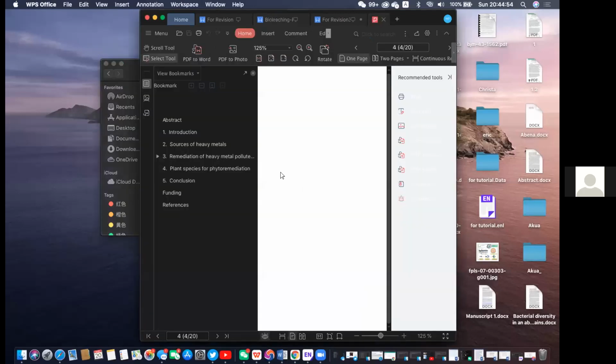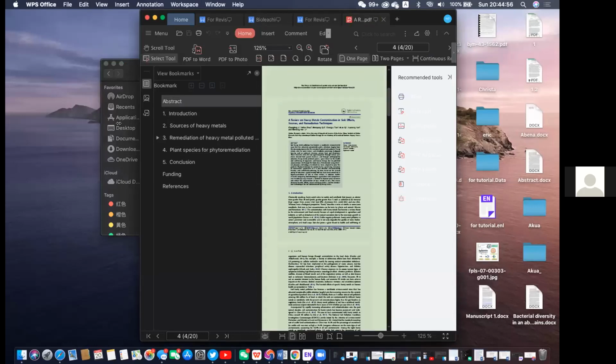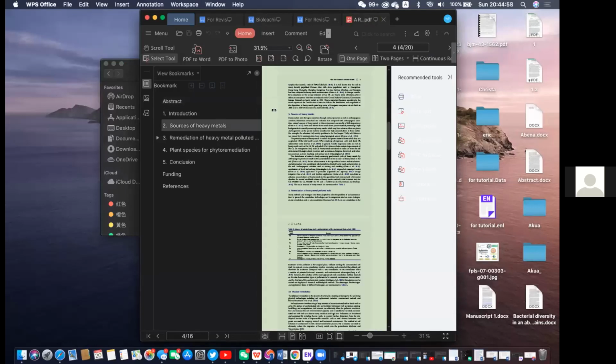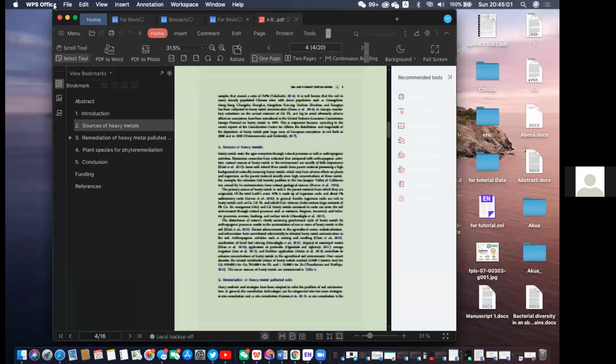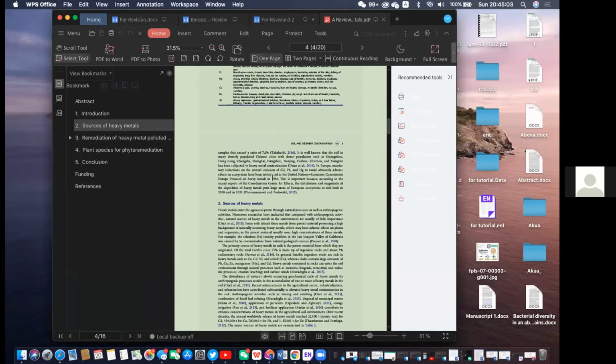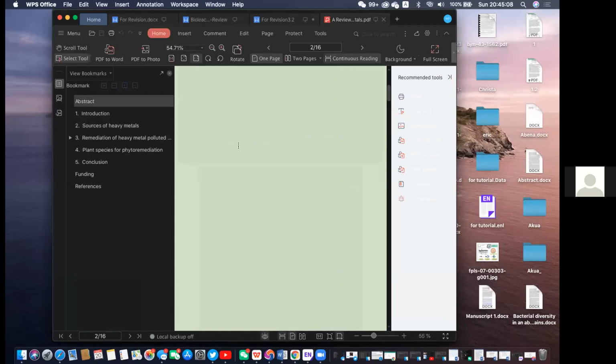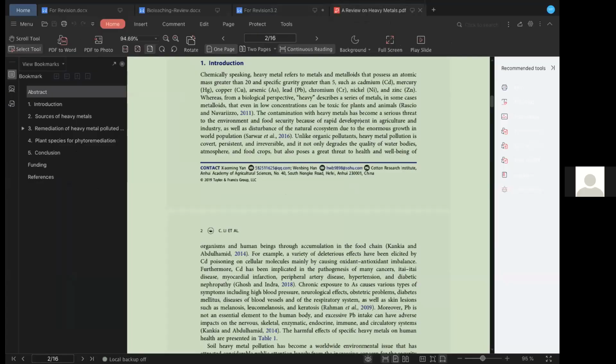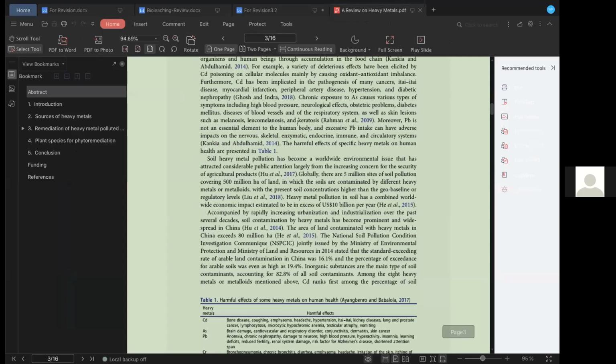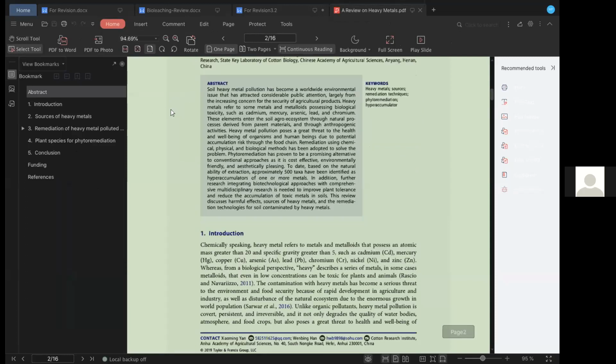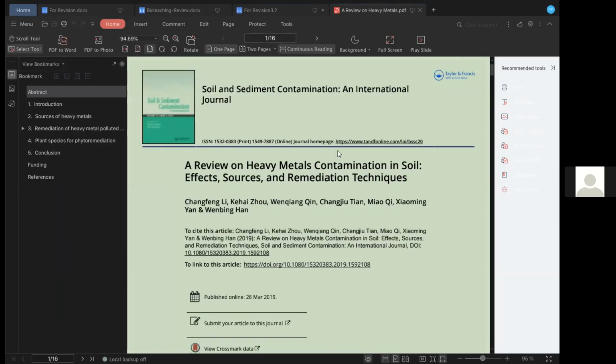Okay, let me see. What is wrong? Yeah, so for instance, when we look at this paper, it uses the people's names, Rahman et al. 2009. So depending on what is happening, for instance, a journal like Soil and Sediment Contamination, that is their style.